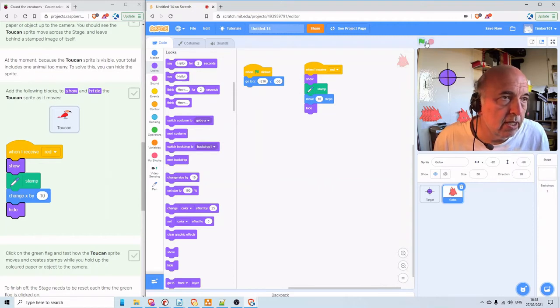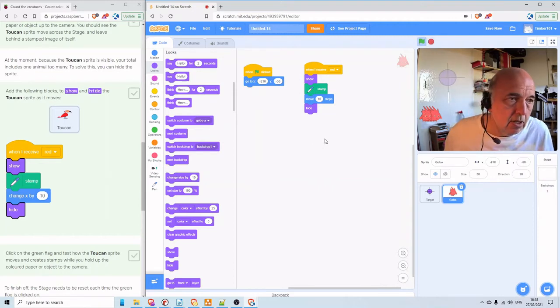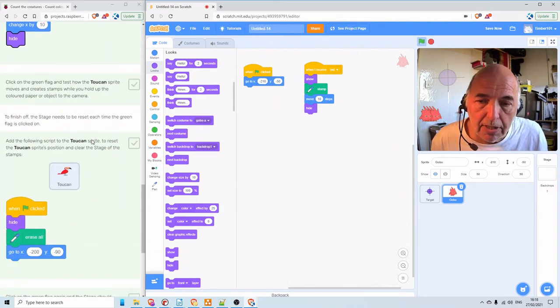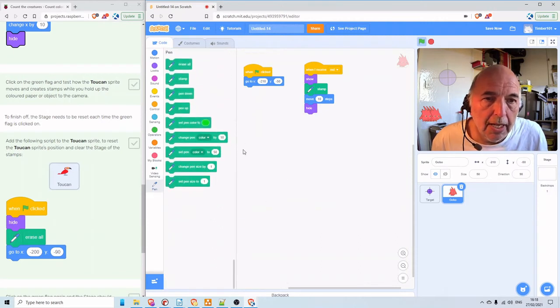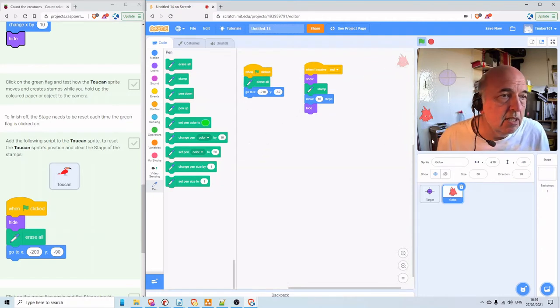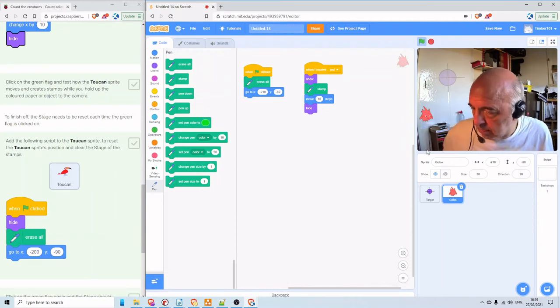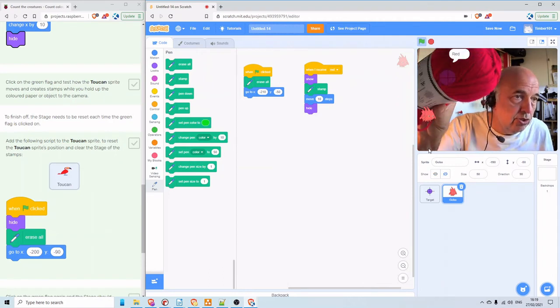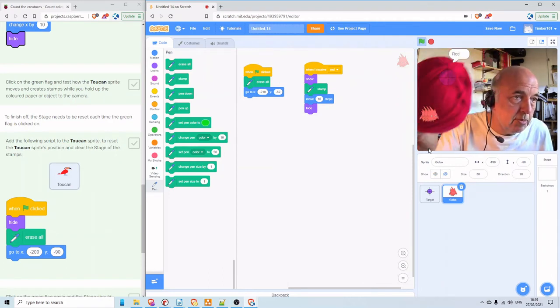So if I just run that again just to show you what happens. Oh, I haven't done the clear the screen thing. The clear the screen thing is under pen, and that's erase all. And I'm going to put that under when the green flag is clicked. So when the green flag is clicked, erase everything, put yourself back at the start position, and get ready to go. So now when I bring the red in, you should start doing little steps.